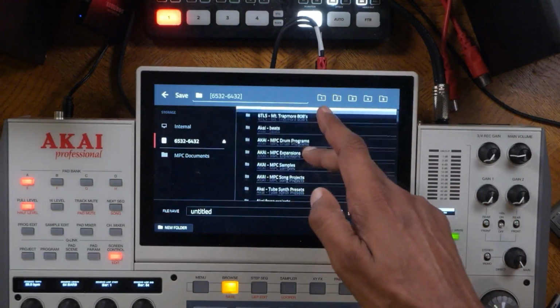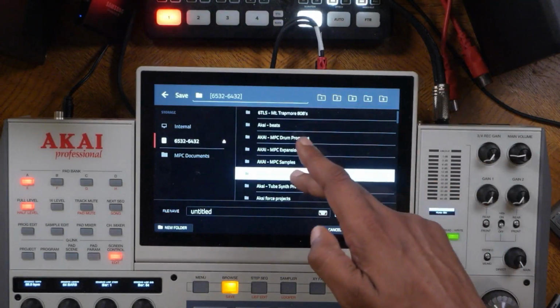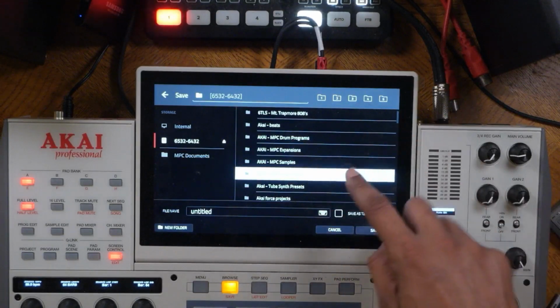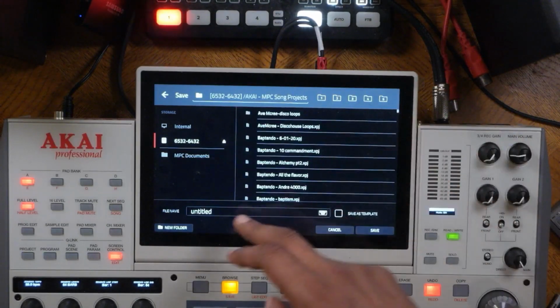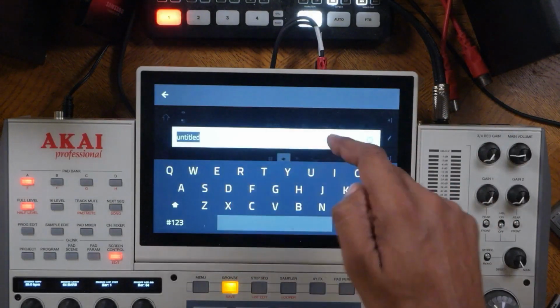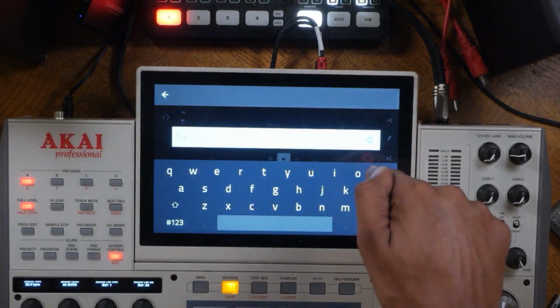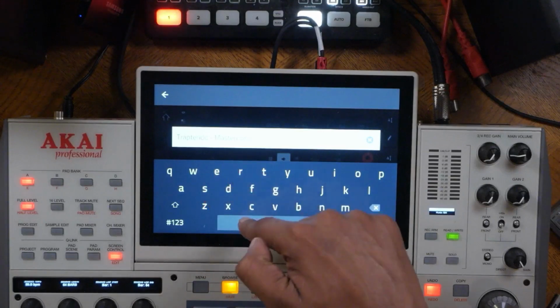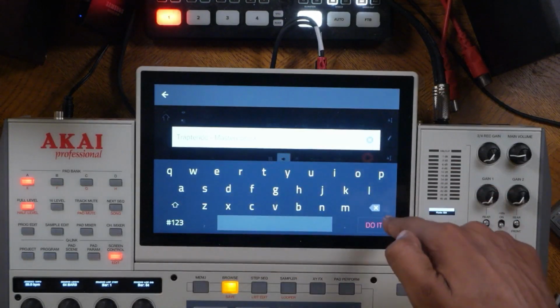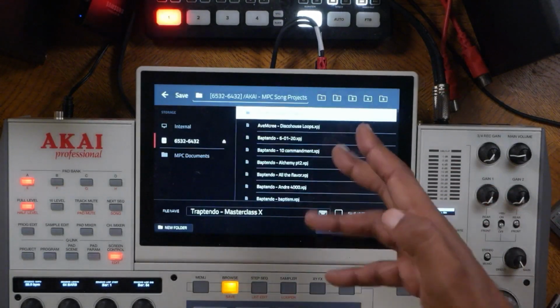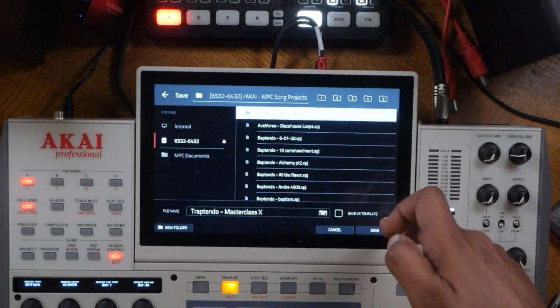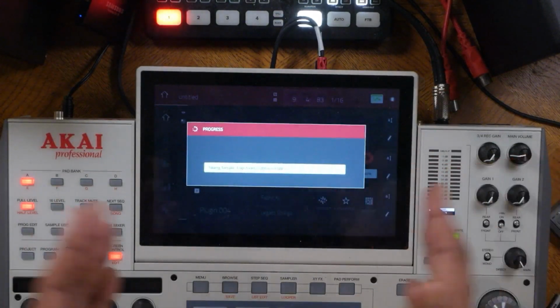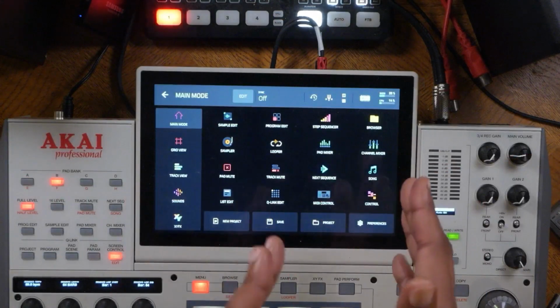Otherwise, I'm just gonna go ahead and just save it into my MPC song projects. So I'm gonna go over here, navigate into here, and then I'll choose a file name. I'll name it Traptendo Masterclass X, because I already have other Masterclass stuff in here. Once we hit do it, then we can save right into that folder. It will save, and it'll pull all the information, the project in there.